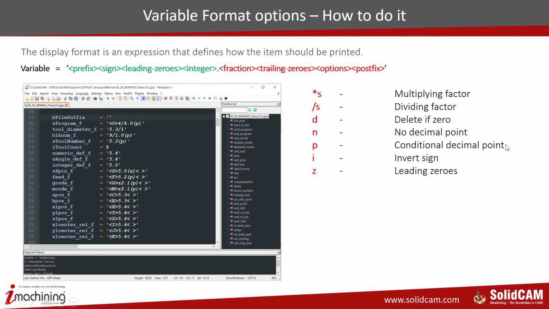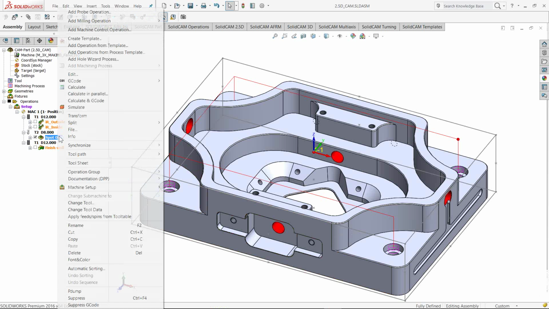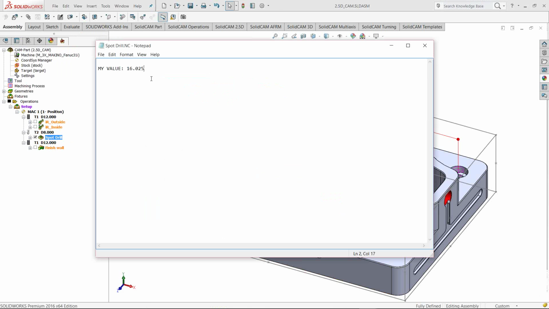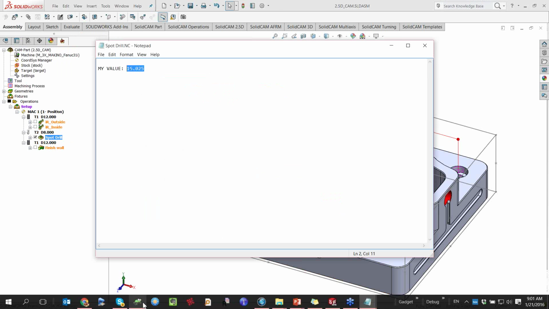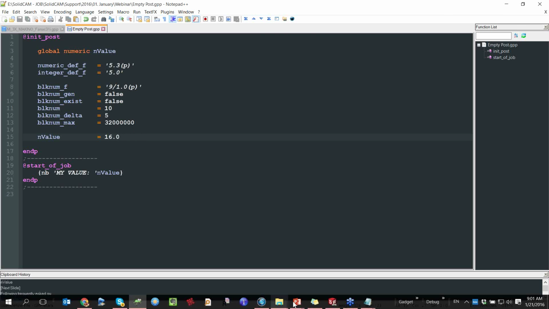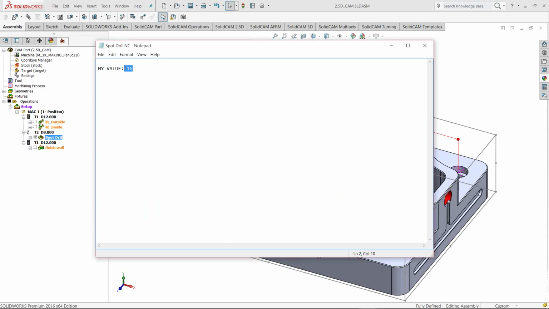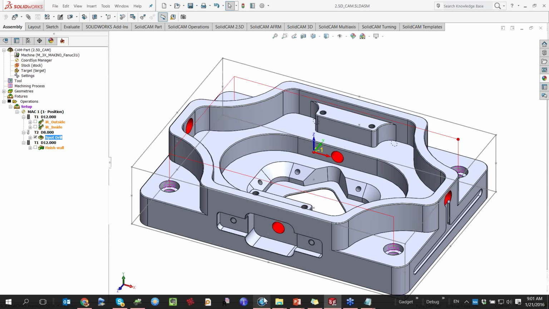Now about conditional decimal point, this is pretty handy. I would like to show you what it really does. If I do the P, and here I put 16.025, the value will not be changed at all. So if I print this variable, it's printing as it is. But what if I put it like this, or just 16? It's totally fine. I have 0 here. Let's see what the result will be. Just 16 without a decimal point. Okay, very good.